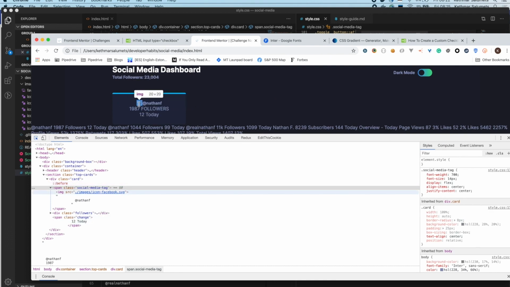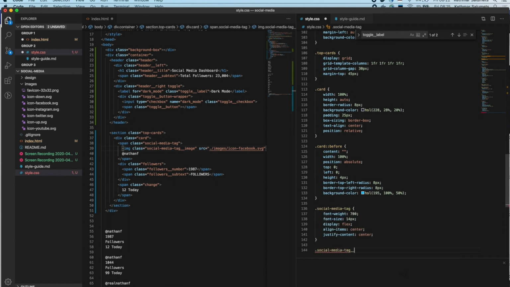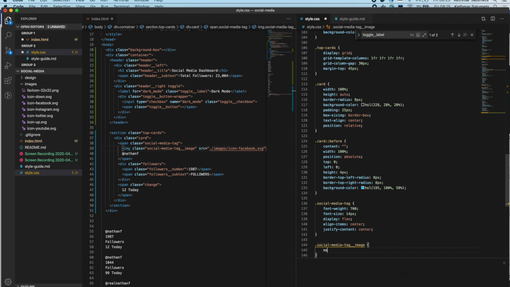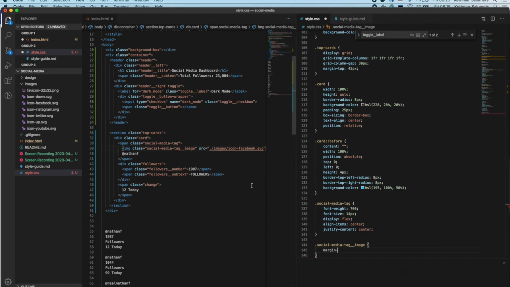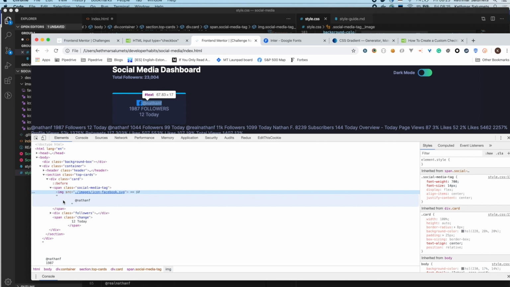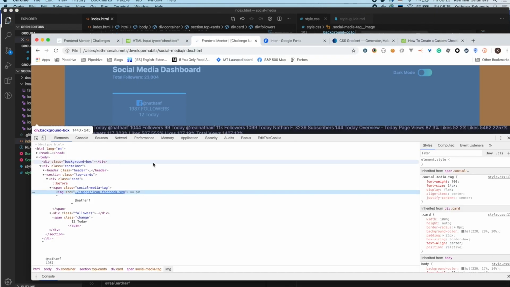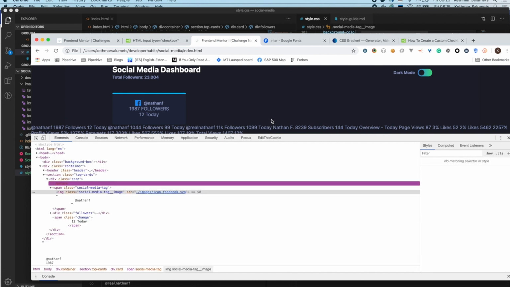Now, the image should also have some kind of spacing around it. Social media tag image will have margin left 10 pixels. And I need to save the HTML. Oh, sorry, margin right. Cool.